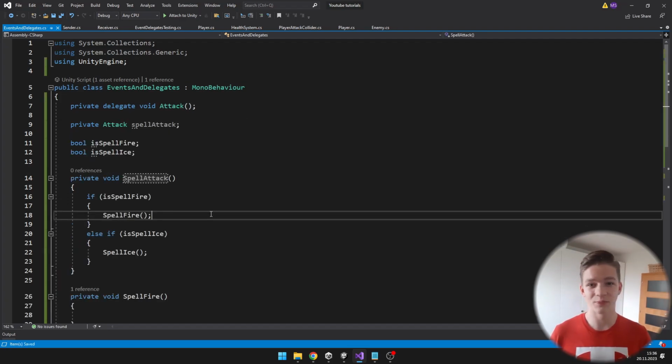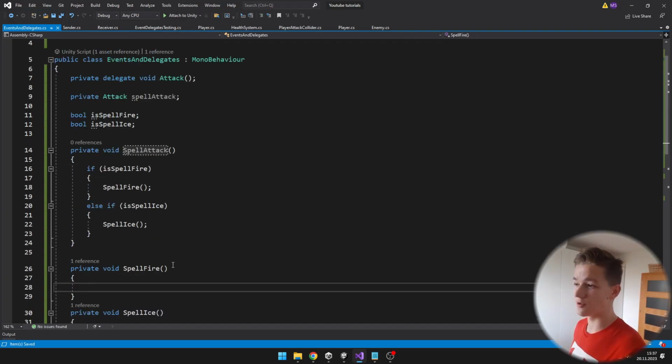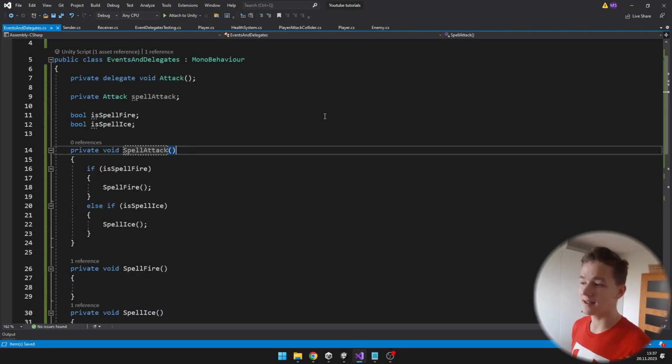Or let's say that your player can use multiple spells, but at one time he can just have one spell. So you would be checking if he has the fire spell or if he has the ice spell. And this way you would need all kinds of different functions for different spells, and in the attack function you would always be checking if it is the fire spell, if it is the ice spell, and in each of these cases we would need to call a different function.